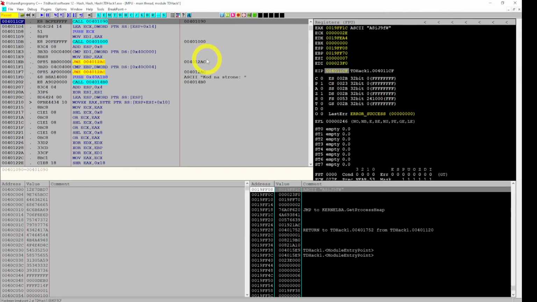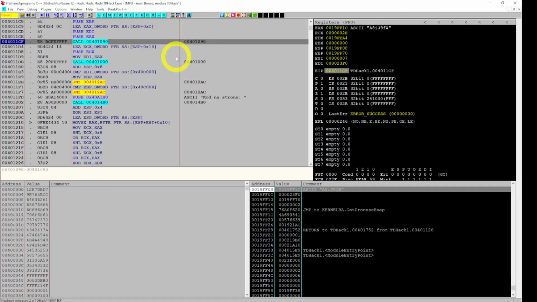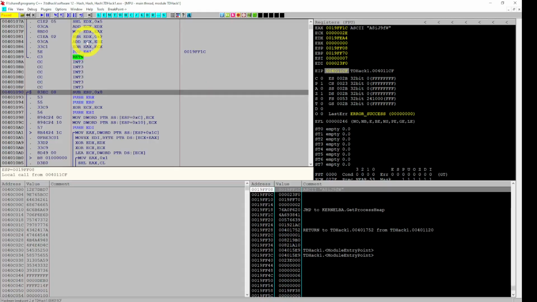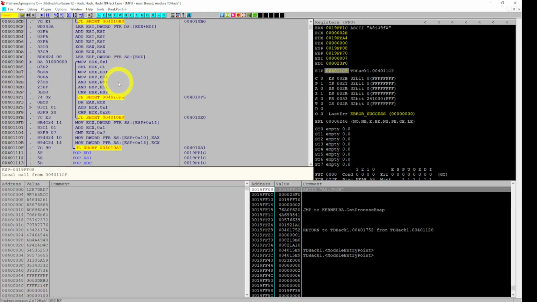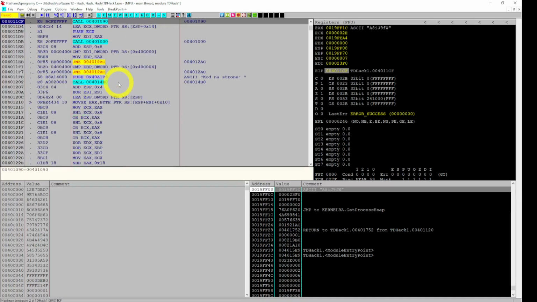Now the hardware breakpoint has occurred, and here are two algorithms which calculate the hash. Here is the first one. And here is the second one.